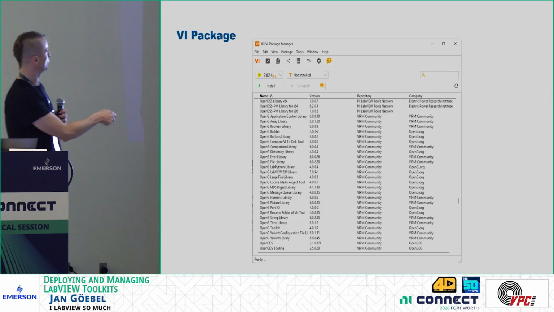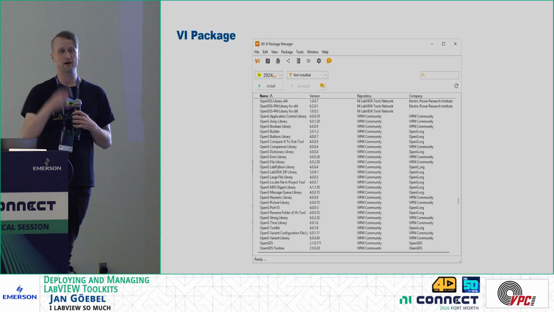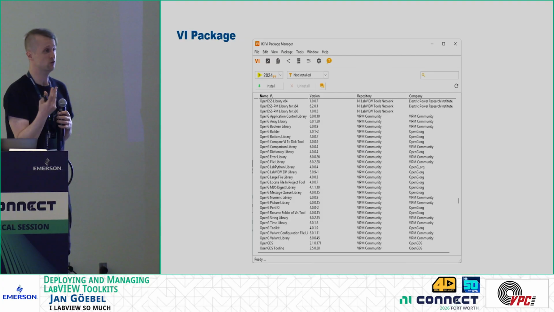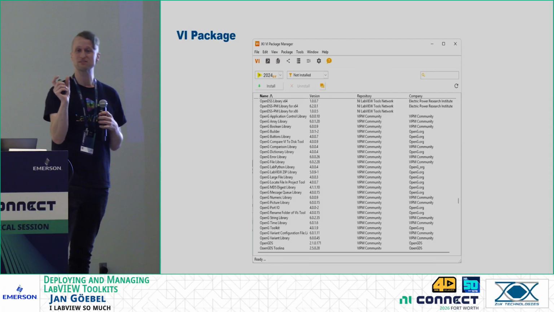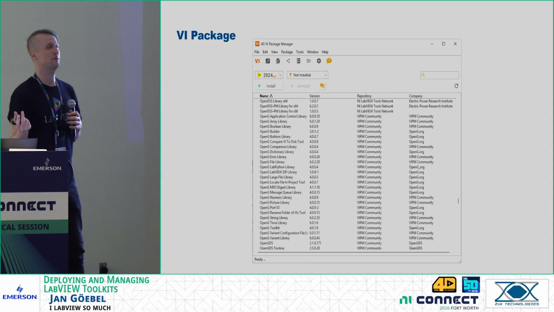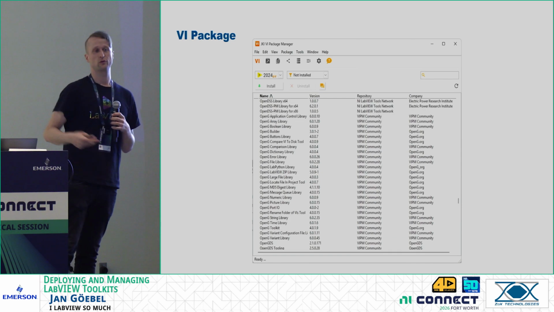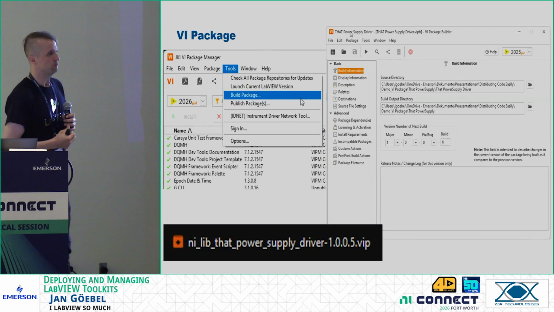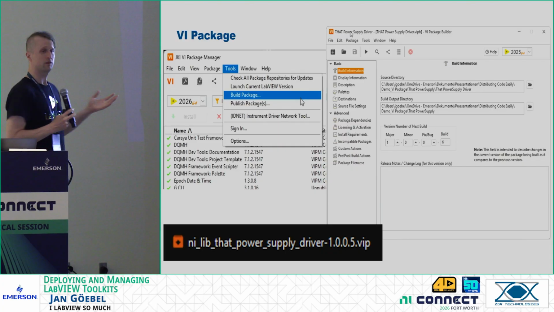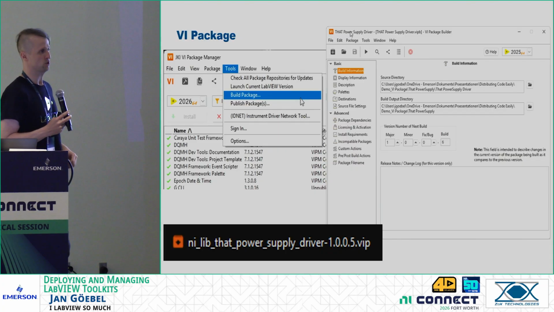You probably have seen it. You can select a bunch of tools there. It has a global repository of packages. And of course, you can get VIP files, which are packages for the VI package manager that you can install, and you can share them separately. If you want to build your own package, you can easily do that with the VI package manager. You don't need any special license for that.